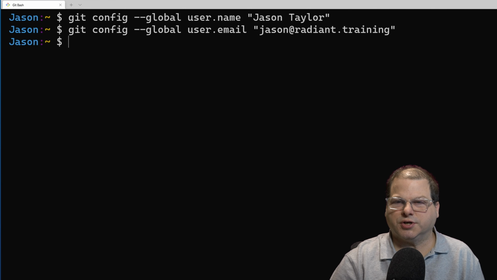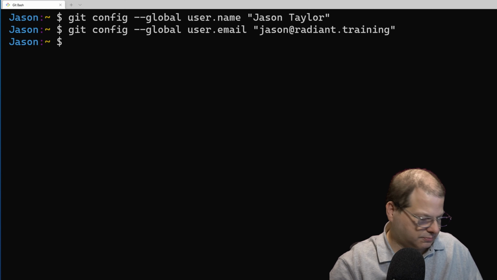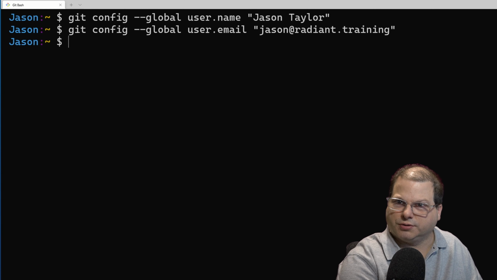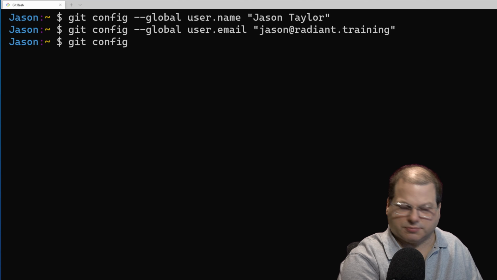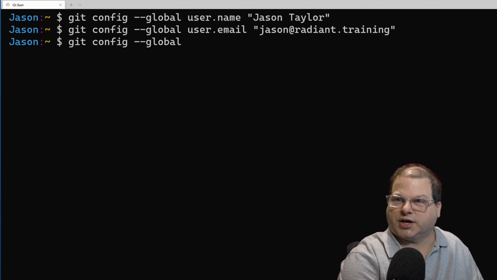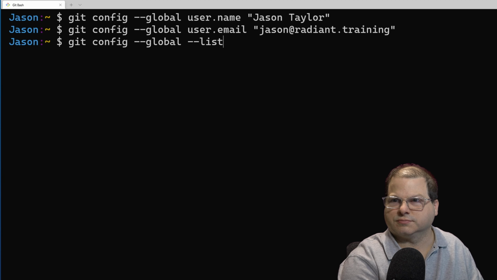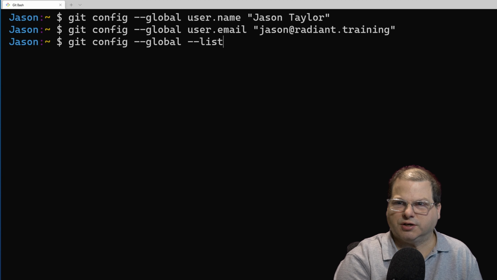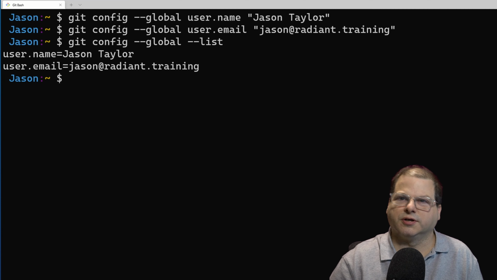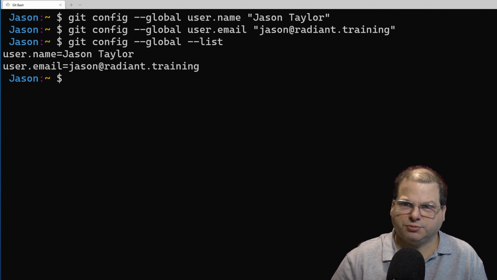Great. Now, how do we know that Git has this setting? Well, let's just ask for it. git config --global. And here we can pass in the option --list. This will list out any of our global configurations. Great. Git tells us that we have 2, user.name and user.email, with their settings accordingly.